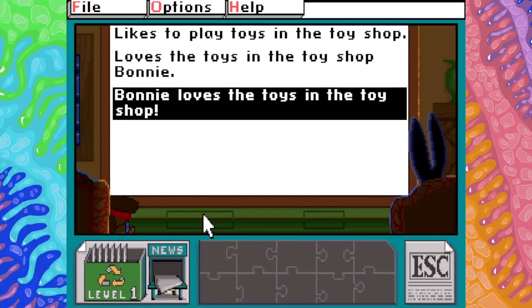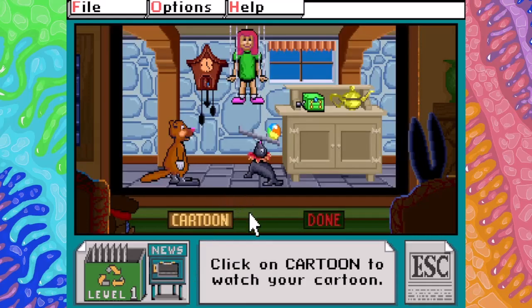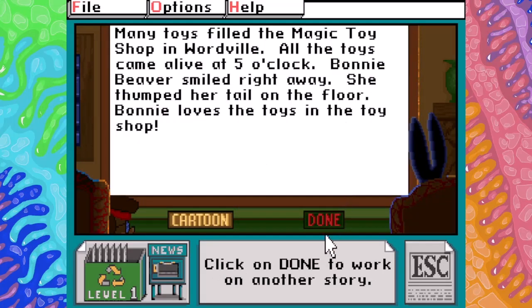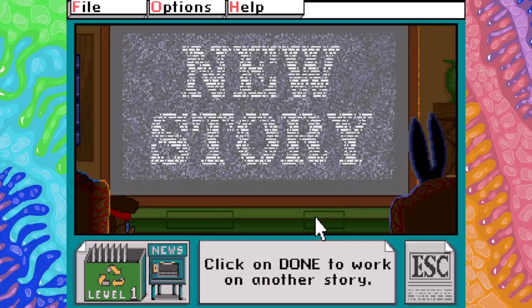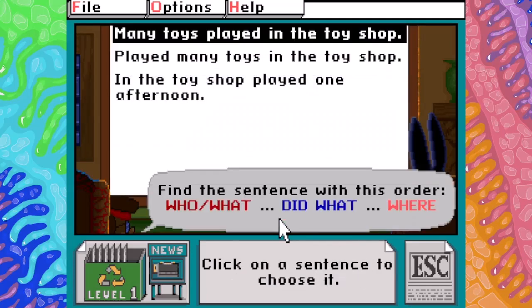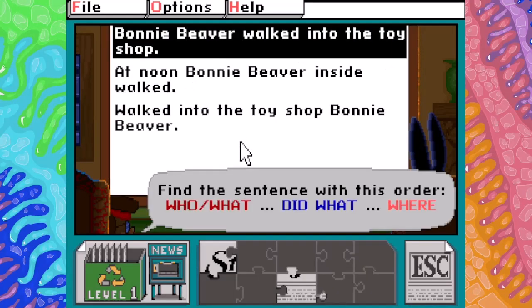Let's see that animation. Oh, I'm not happy with this puppet and the genie. Why is there a genie in the toy shop? Okay. Many toys played in the toy shop again. Bonnie Beaver walked into the toy shop.